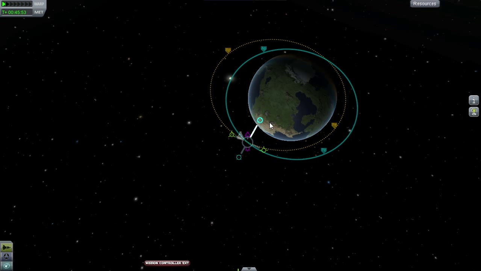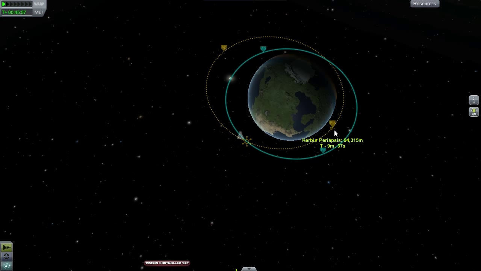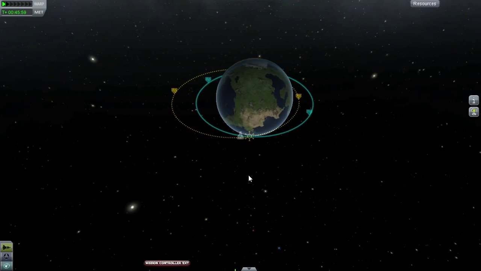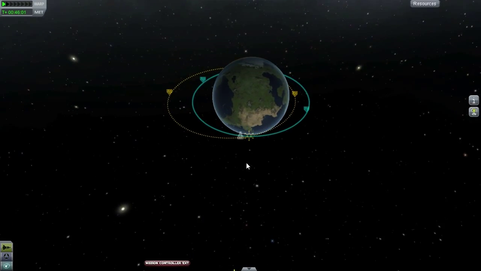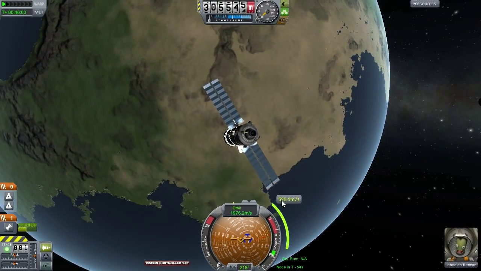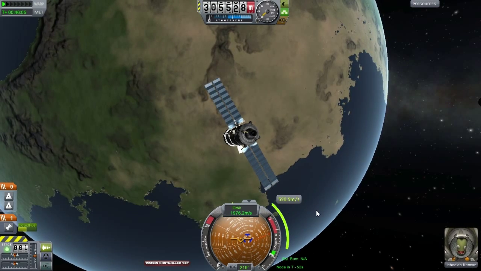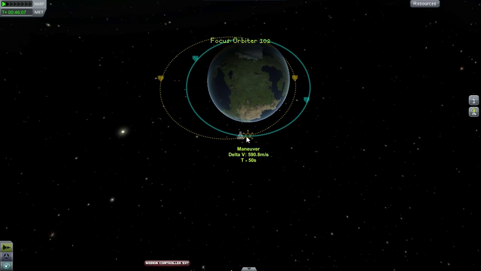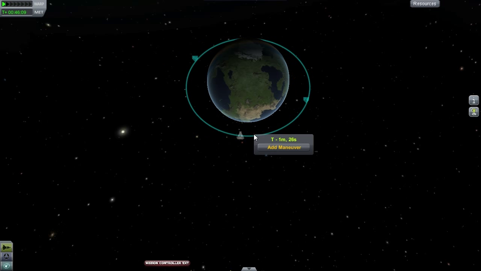Say our goal is to get to an altitude of 100 kilometers, well, call it 94. If we want to achieve that by burning straight towards the planet, we would require 590 meters per second of delta V. Now we can, using this maneuver node system, quite easily compare that to a braking maneuver.